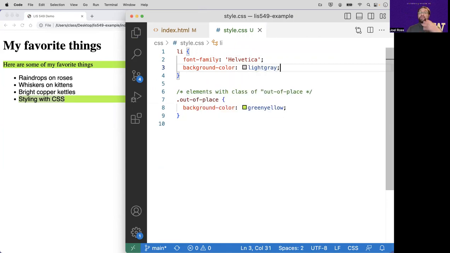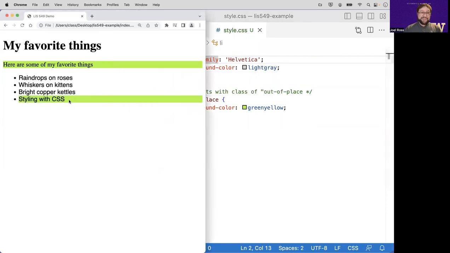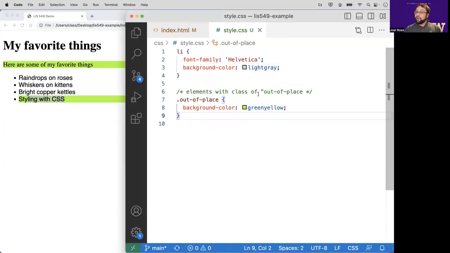The question then is which rule applies, right? I've now said one thing says, hey, list items should be gray, but something else says that out of place element should be green yellow. If this element here is both a list item and it's out of place, well, which one is it? Is it light gray or is it green yellow?